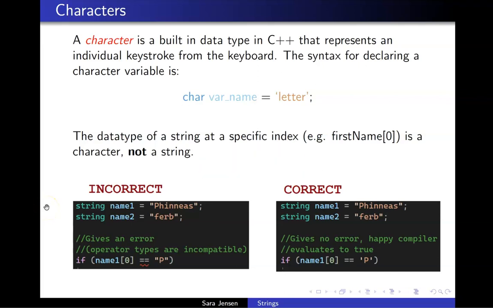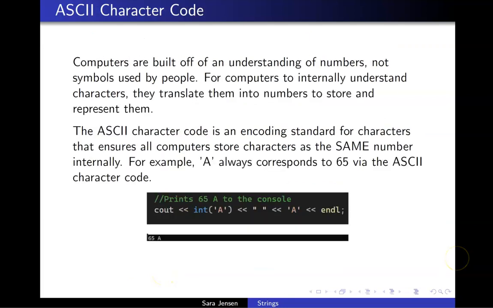Returning to our Phineas and Ferb example, if we wish to write code that checked what the value of the name1 variable at position 0 was equal to, the code on the right that encodes the P in single quotations is the correct code, while enclosing the P in double quotations leads to this red squiggle of death or an error message that we're trying to compare two different data types. Now, computers are built off of an understanding of numbers, not symbols that are used by people.